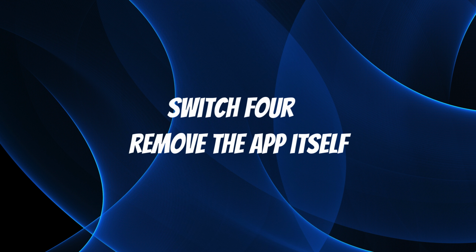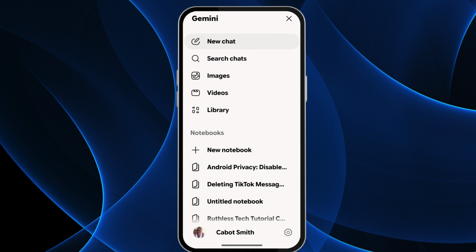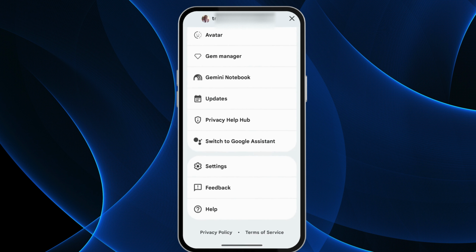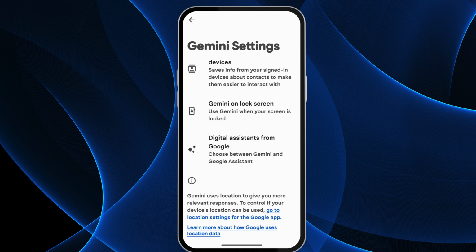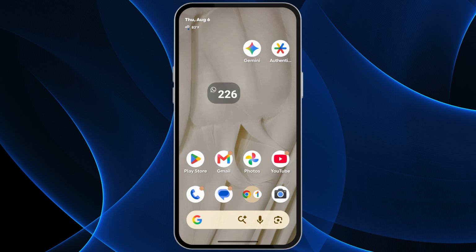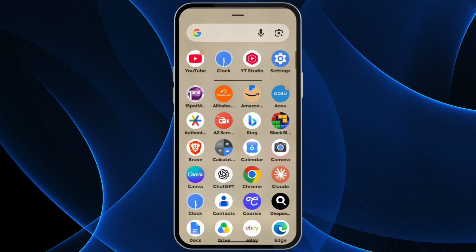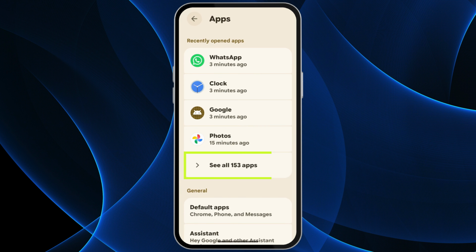Switch 4. Remove the app itself. But before you do, one quick stop while the app's still here. In Gemini's settings, scroll to Gemini on lock screen and turn off Use Gemini without unlocking, so it can't sit on your lock screen. Then go to your phone's settings, tap Apps, then see All Apps.